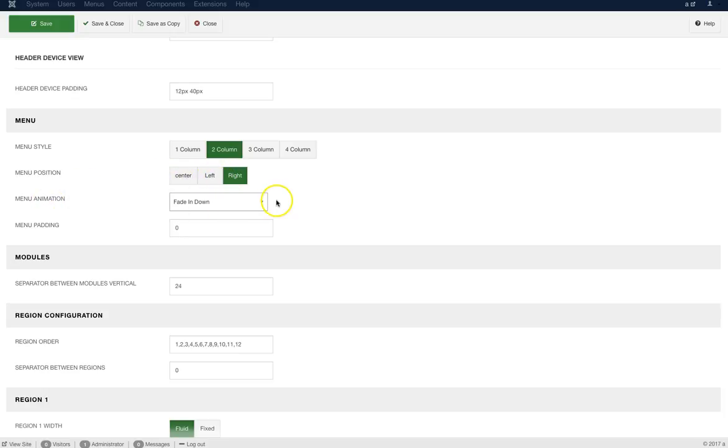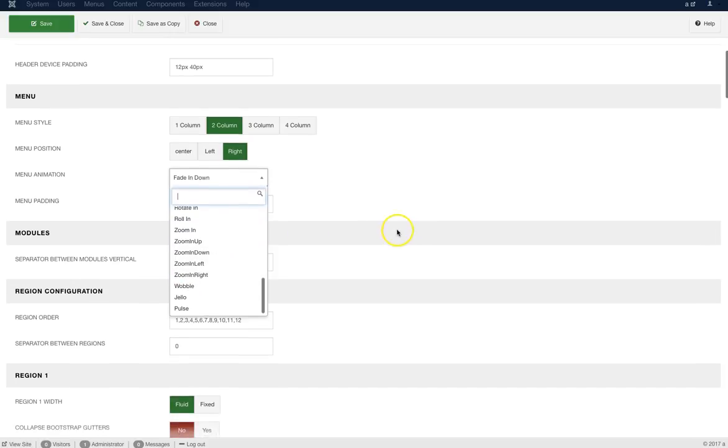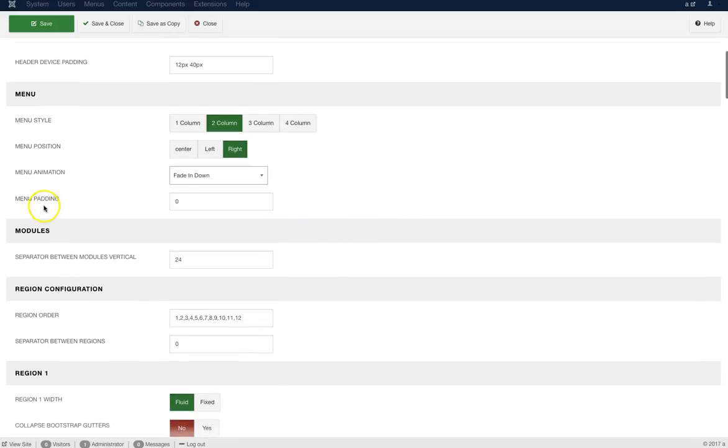Next is the menu animation. We've packaged the template with a pure CSS3 Bootstrap menu that has animations for the drop downs. So you can have fade in down, slide in left, right, many options here. And this is the menu padding.